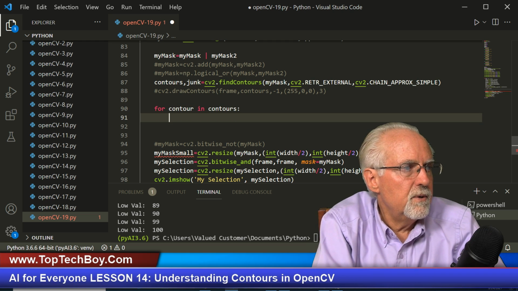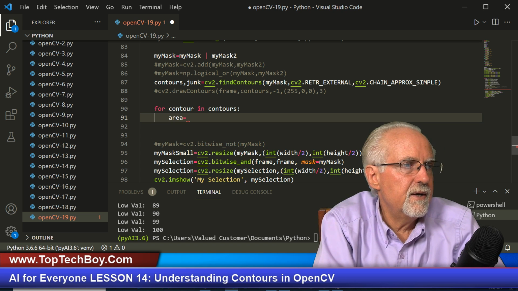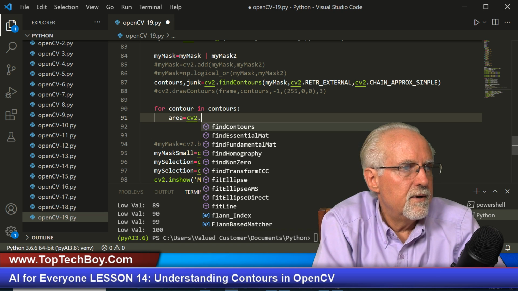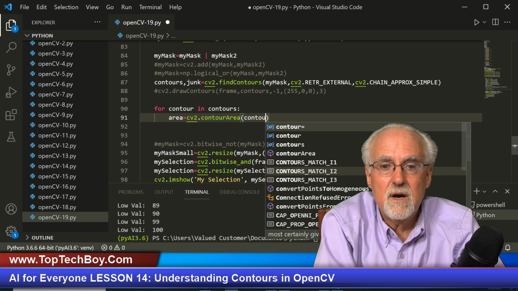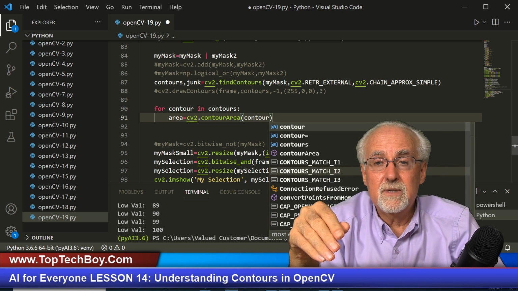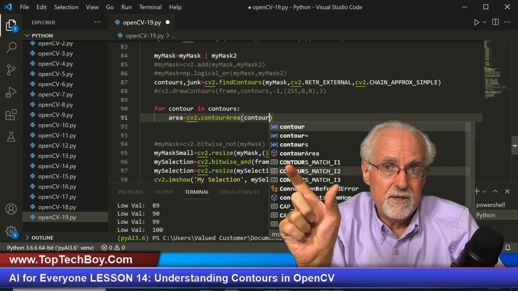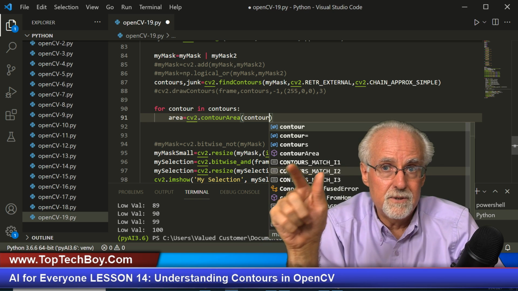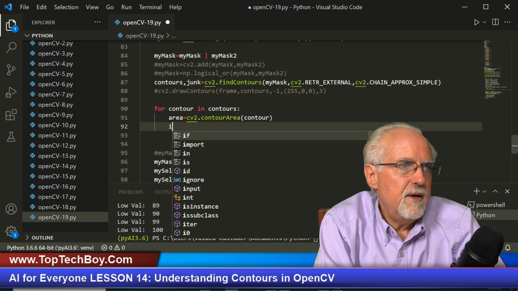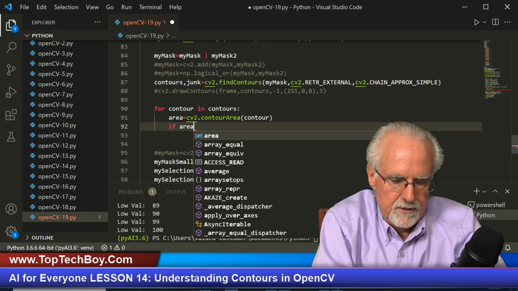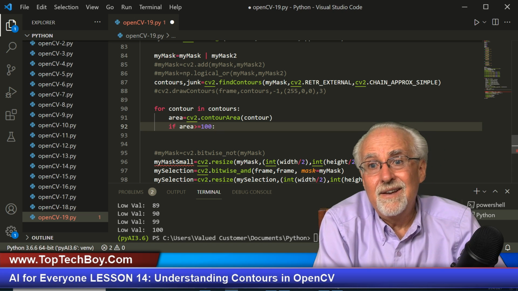And then what I want to do is find the area of the contour. So I'm going to say the area is equal to cv2.contourArea. Now, what do I want to find the area of? This command is not expecting the full array. It's expecting the contour you're interested in. So just one, singular, the contour. Now I've got the area of that contour. If the area is greater than or equal to, let's say, 100 pixels, then it's a keeper.